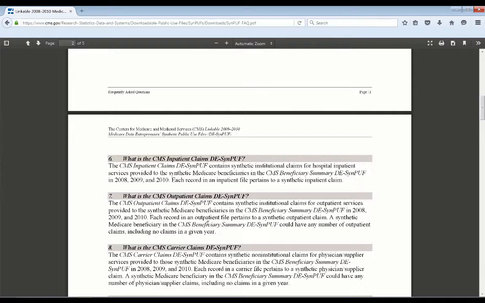The CMS Outpatient Claims DE-SynPUF contains synthetic institutional claims for outpatient services provided to the synthetic Medicare beneficiaries in the CMS Beneficiary Summary DE-SynPUF file in years 2008, 2009, and 2010. And each record in the outpatient file pertains to a synthetic outpatient claim. A synthetic Medicare beneficiary in the CMS Beneficiary Summary DE-SynPUF could have any number of outpatient claims, including no claims in a given year.